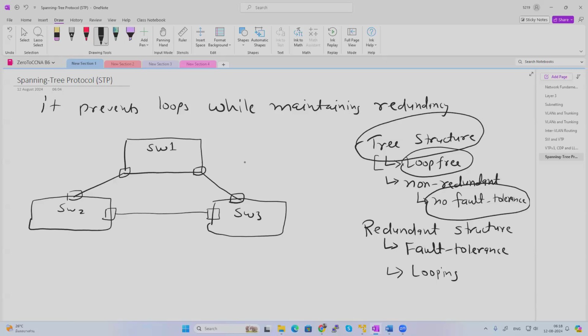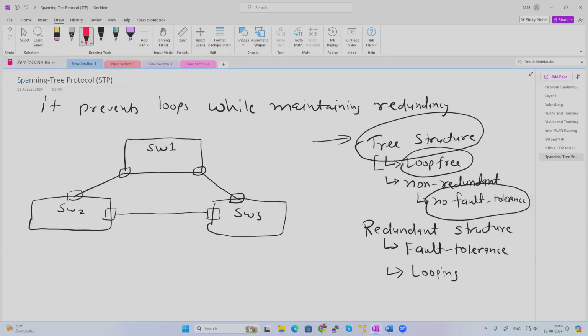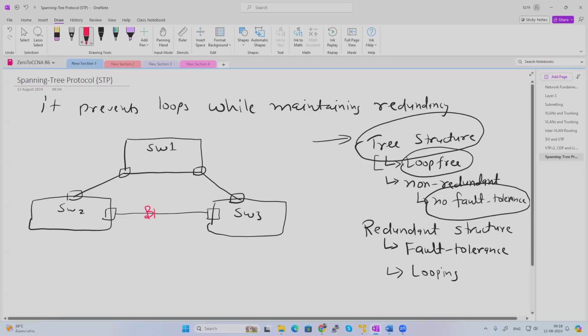So STP says, hang on, that's what I'm doing. I am going to make it non-redundant. I am going to make it a tree structure, but I will keep an eye on the network. And if there is a fault somewhere, I will re-enable that so-called backup link because now some other link is down. So I still follow the tree structure because let's say if this link goes down, first of all, STP will decide one of these links to be blocked, right? So let's say STP has decided this link I am not going to use, right? This link is blocked.